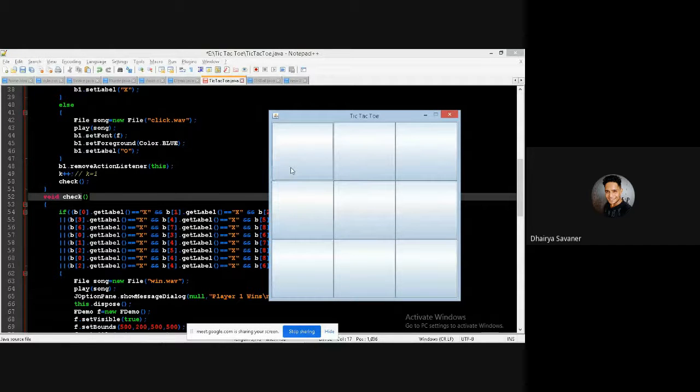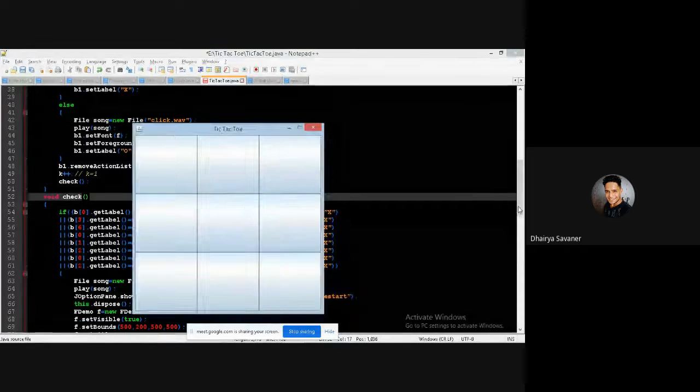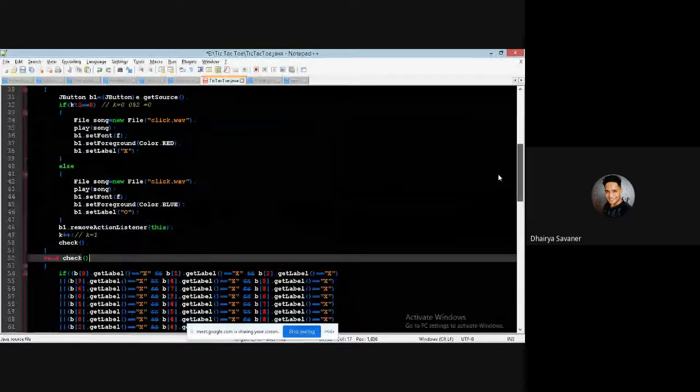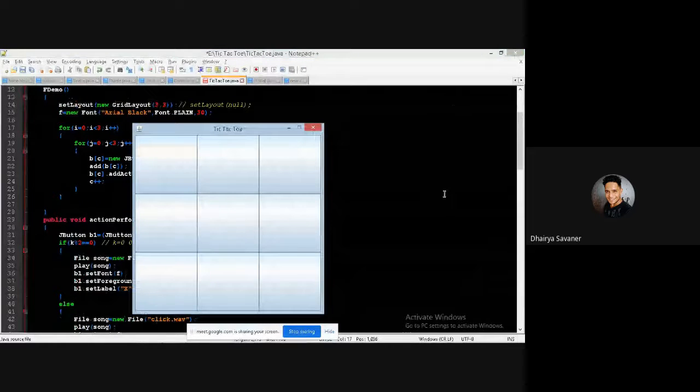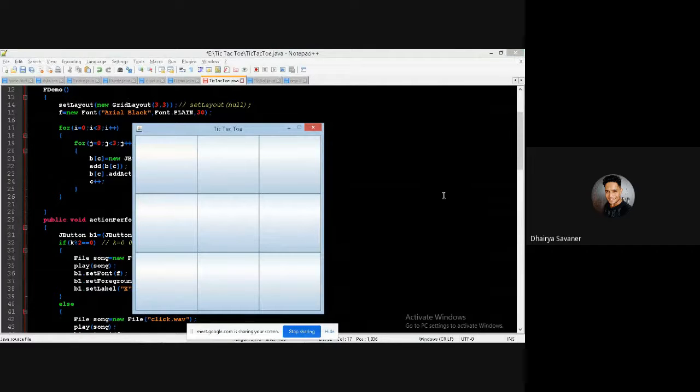So how many cases do we need to apply? How many conditions do we need to check in all? Eight. Yes, that's correct, because three rows, three columns, and two diagonals.